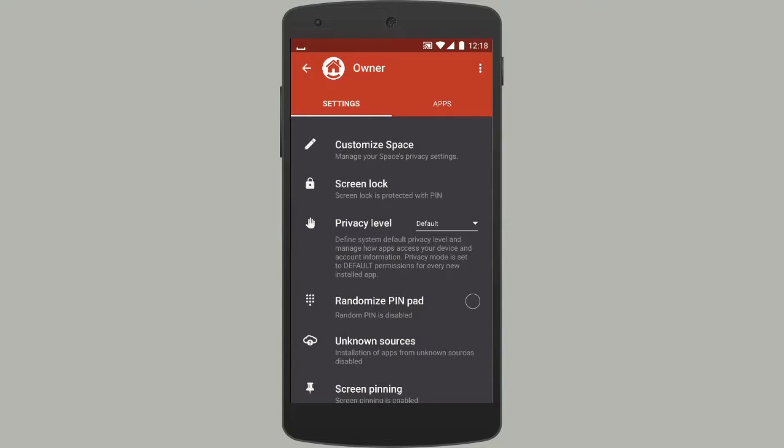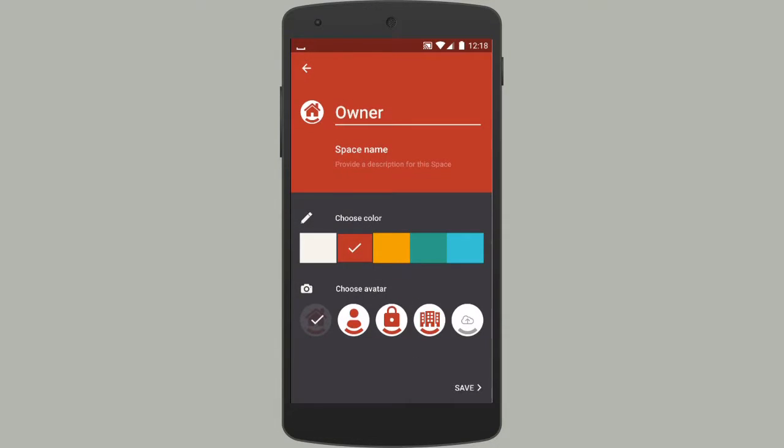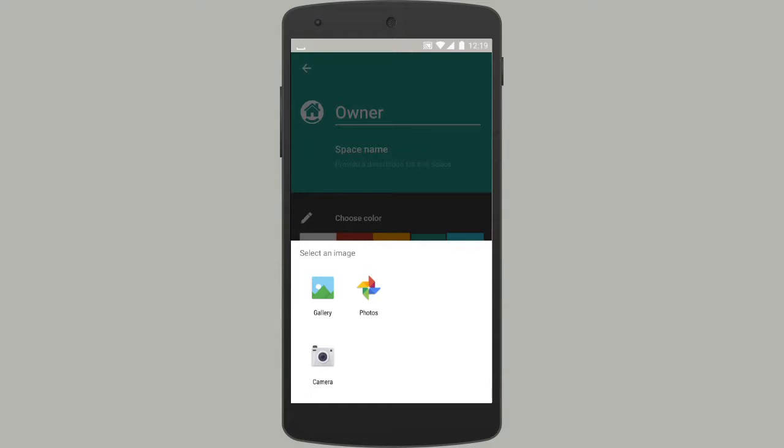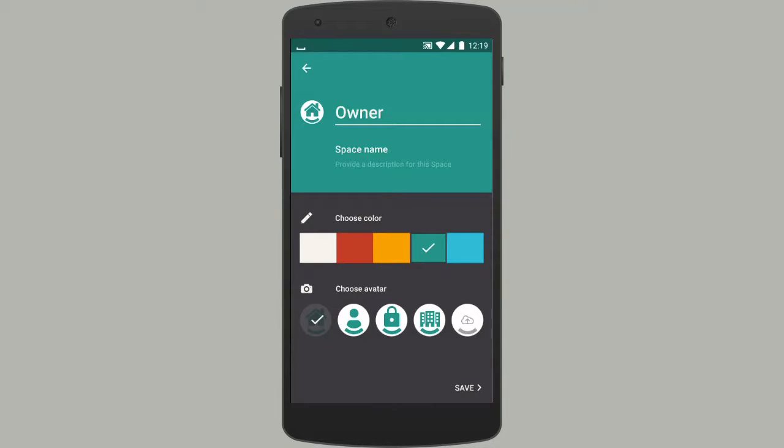Customize space allows you to change the name, color, and avatar assigned to your space to help you to differentiate between spaces easily. You can upload a custom avatar by clicking on the cloud icon and selecting a photo. Before exiting, you must save your changes.